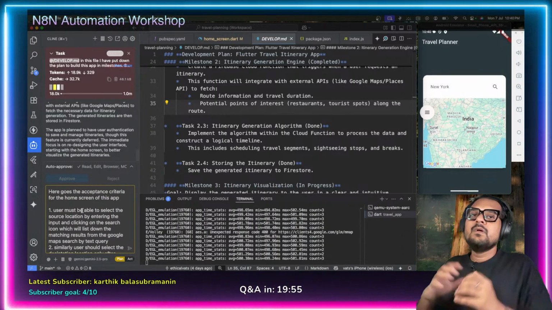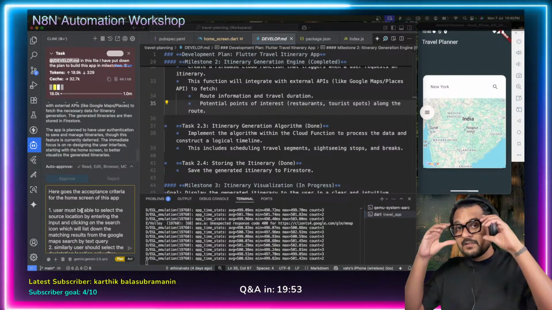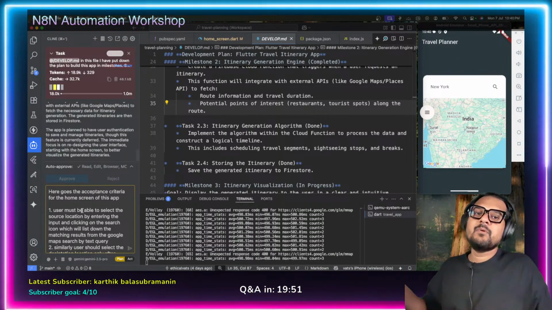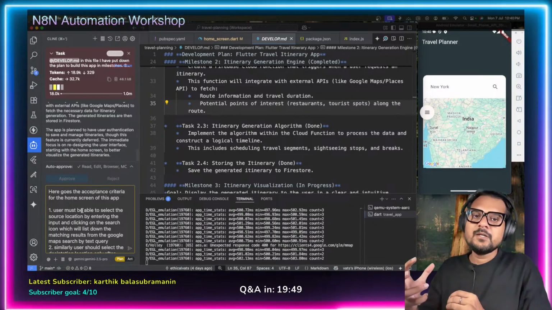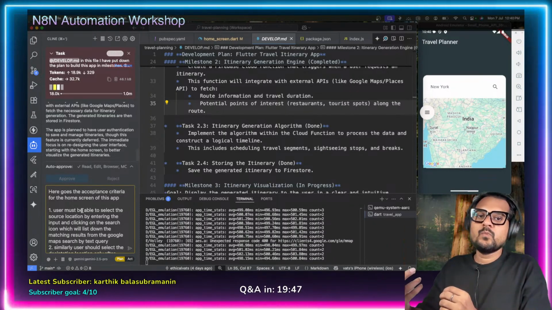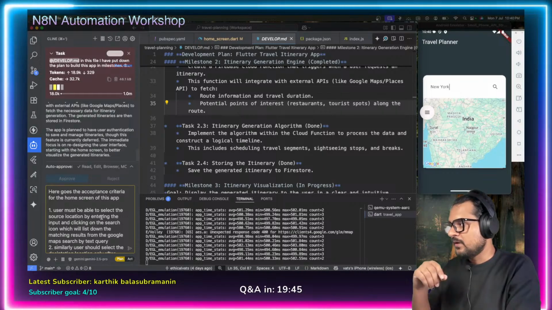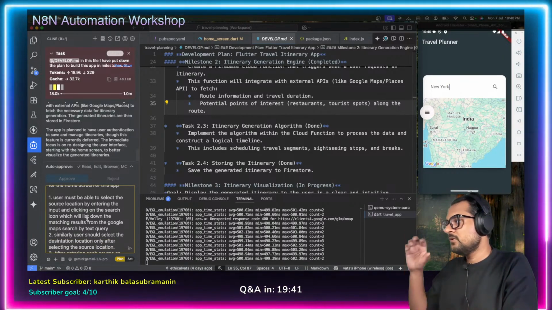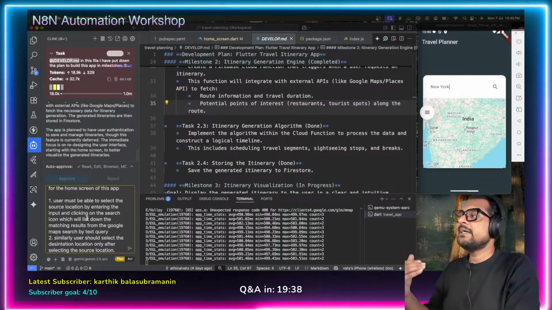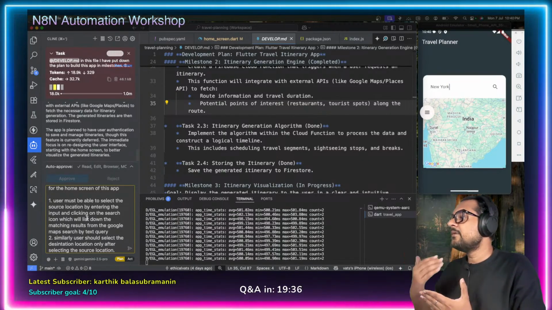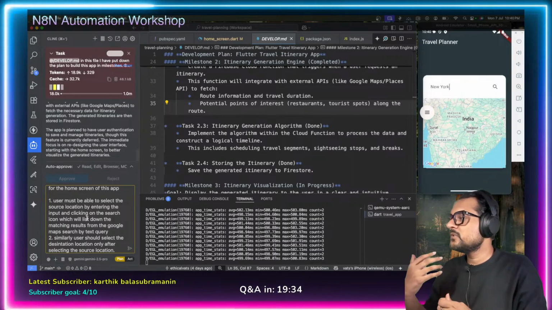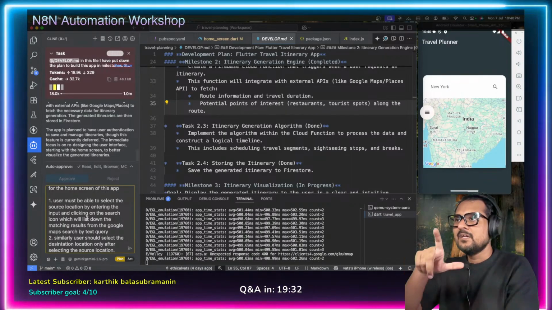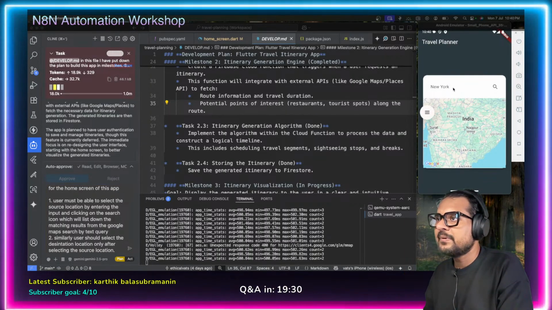Right now, as per my change in strategy, I'm not going to tell it anything about the UI, because it's a struggle to get a particular UI out of vibe coding from an LLM. So instead, I'm going to define the acceptance criteria. Now, number one, the user must be able to select the source location by entering the input and clicking on the search icon, which will list down the matching results. That's what is already happening here.